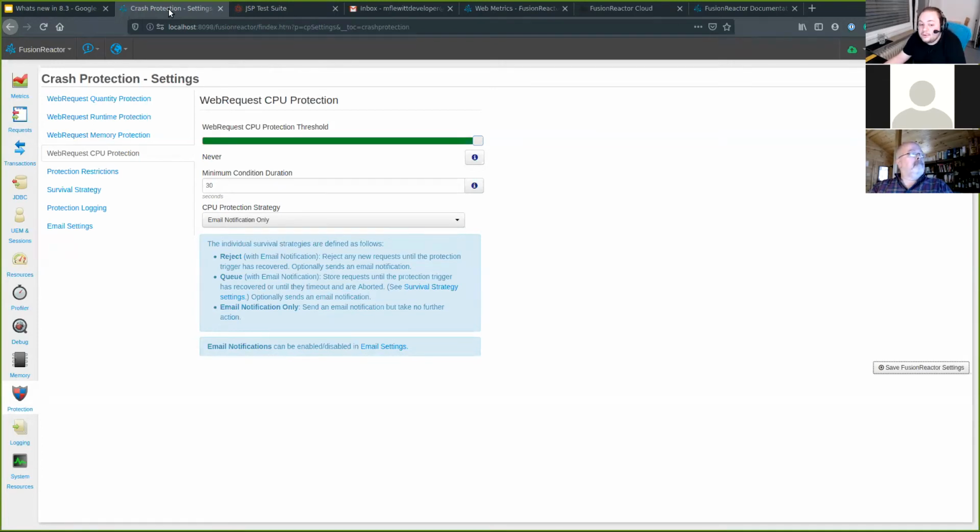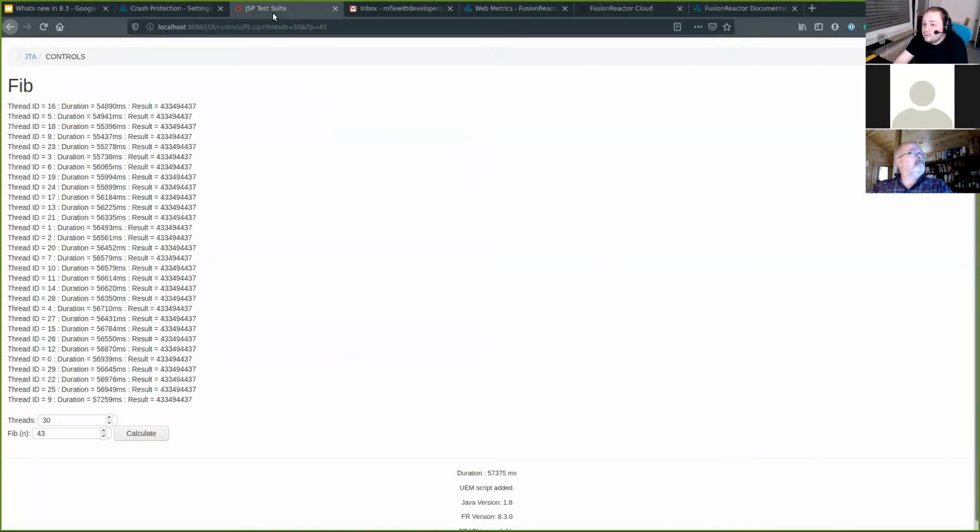As a quick example, I'm going to set my CPU usage to 50% for a duration of 10 seconds, and I'm going to set it to email notification only. So if I save this setting, and then I'm just going to run a request that runs Fibonacci on a number of threads. This will give us the CPU usage.